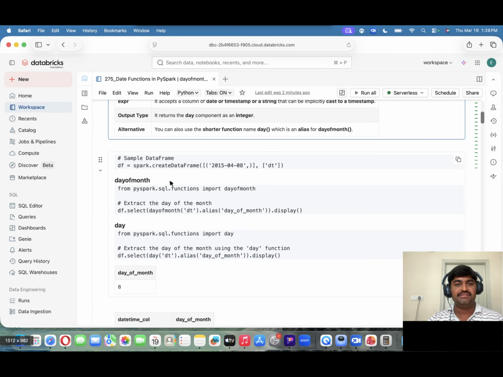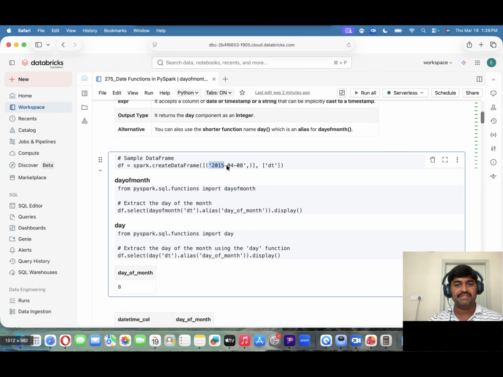Now we'll see some sample syntax. Suppose I have my sample data frame like this, with a string type. Here I'm using spark.createDataFrame, passing the date, and my column name is dt. Once you create it, you get a date string. First I'm trying to use dayofmonth, which we need to import from pyspark.sql.functions.